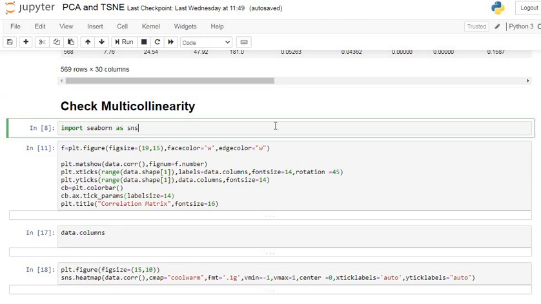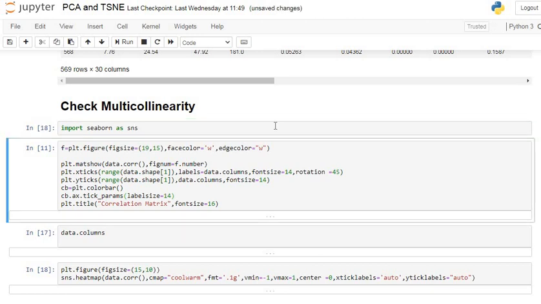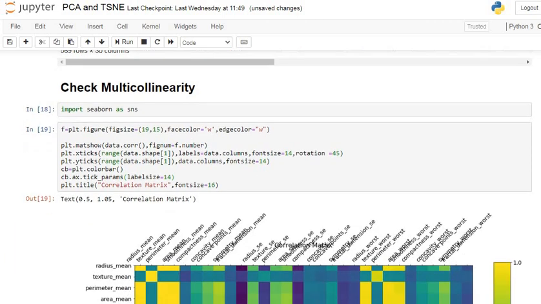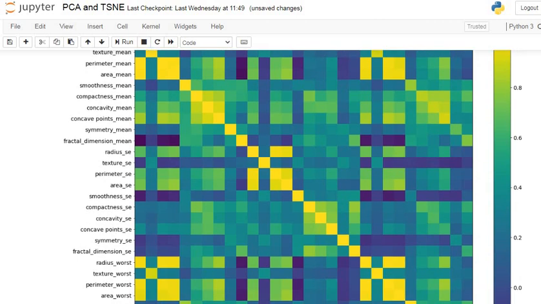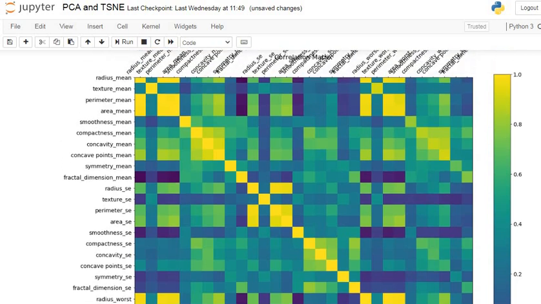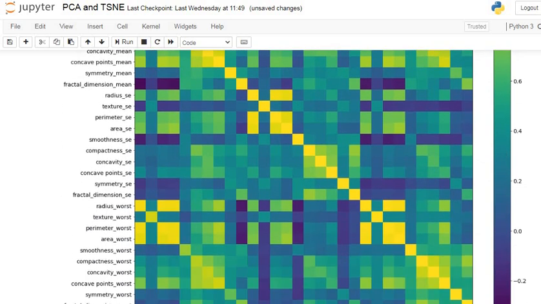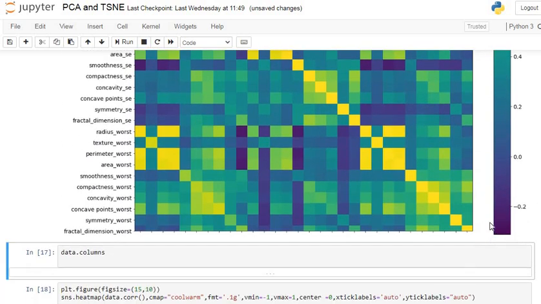First of all we check multicollinearity by using the seaborn library. Here we plot a correlation matrix using the seaborn library. So let's execute our code. This is the required code for obtaining the correlation matrix. You can see here this is our required correlation matrix, consisting of 30 variables, and this is the correlation between them. Yellow color says that there is high correlation, and blue color says that there is low correlation.